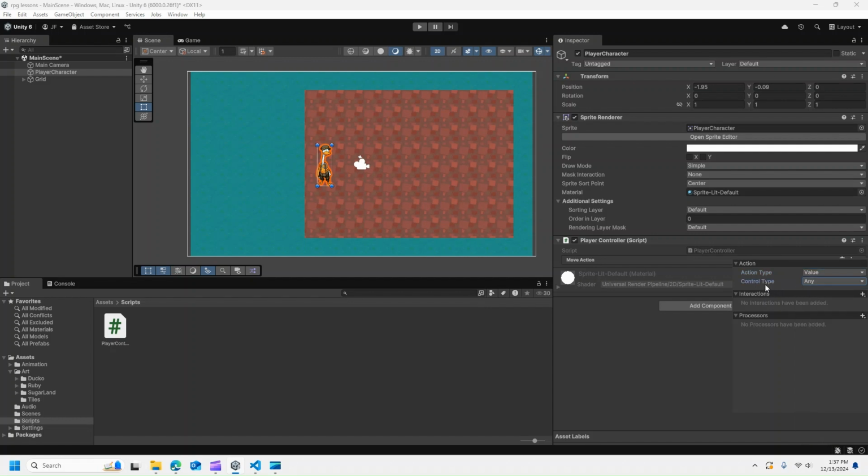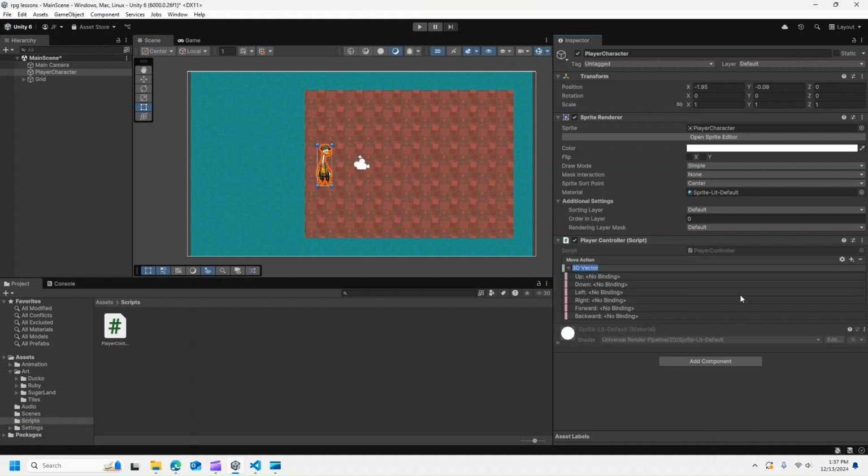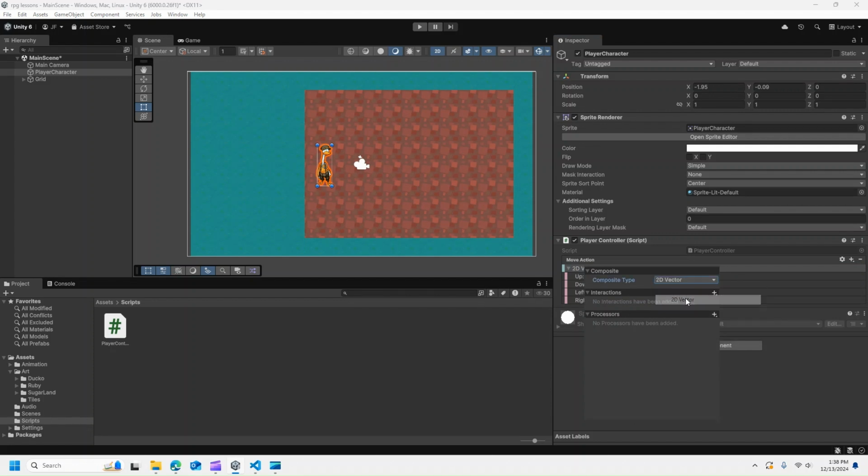Then we're going to go to plus, and then add up, down, right, forward, backward composite. For the type, I just double clicked on where it said composite type. We're going to set this to 2D vector.